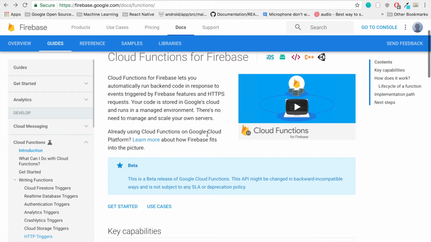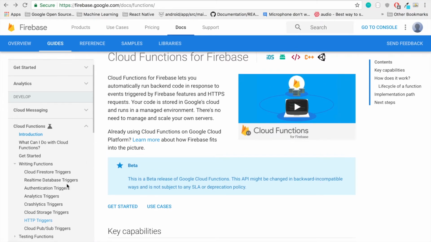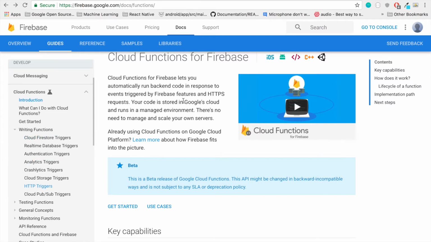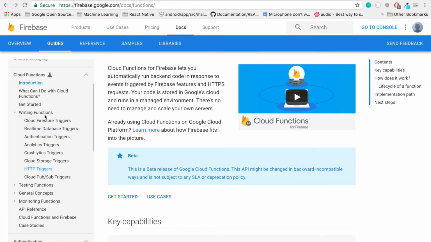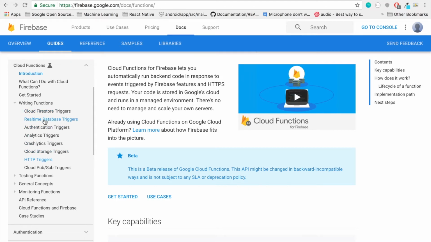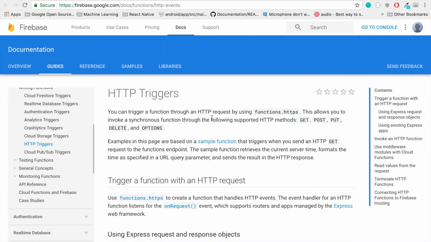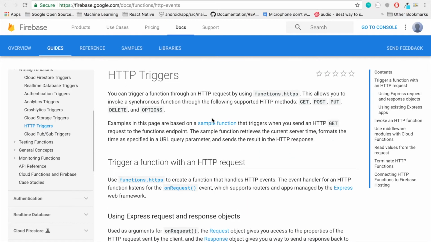So there are certain triggers, as we call, for the different Firebase features that are available. You can see a list of the different triggers that we have under Google Cloud Functions. And today we are going to make use of the HTTP triggers. Now HTTP triggers are simple REST HTTP endpoints which accept requests in the form of get, post, put, and other normal HTTP methods that are usually supported.